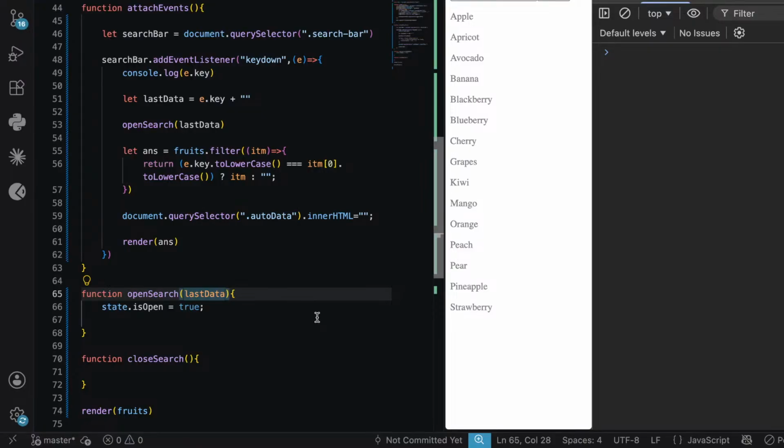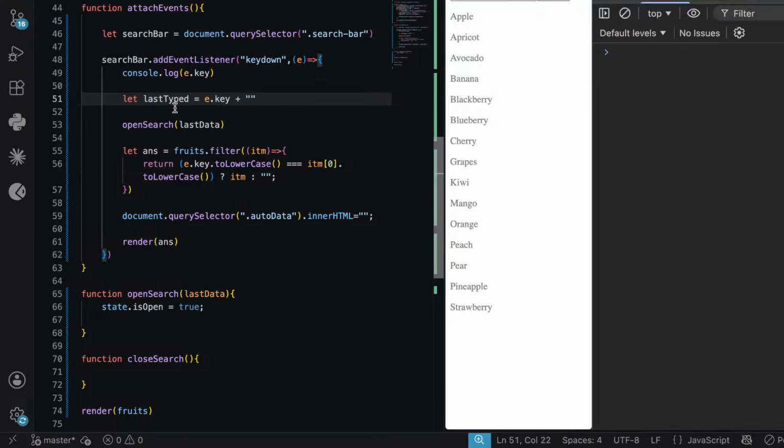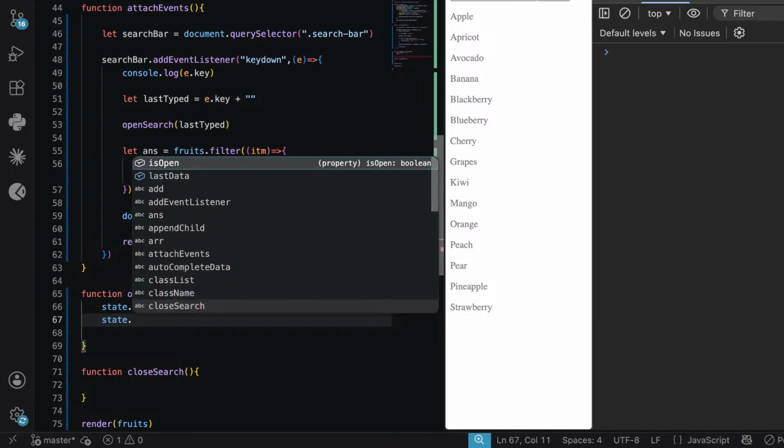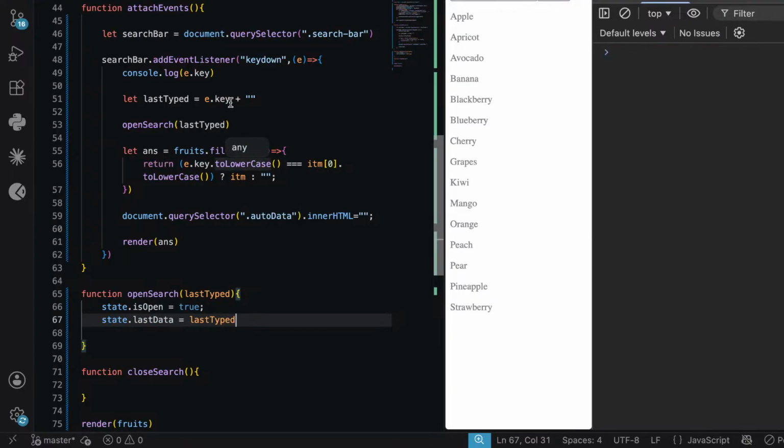And what is the type, or last type? Instead of last data, let's have a last type. So it will be more understandable by us and other developers too. And we are having a state, okay, last data equals to last type, and it will be updating, right? If we are entering and it will be plus, so it will be updated.